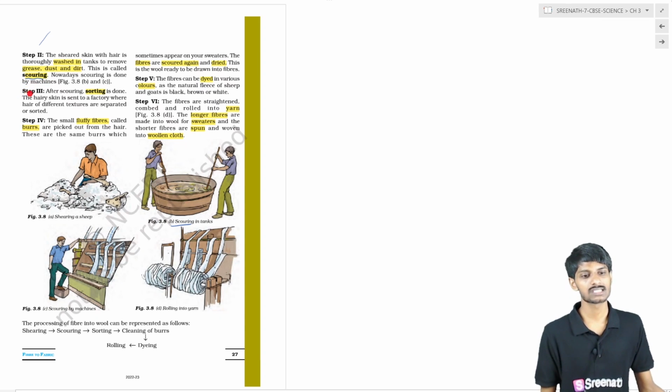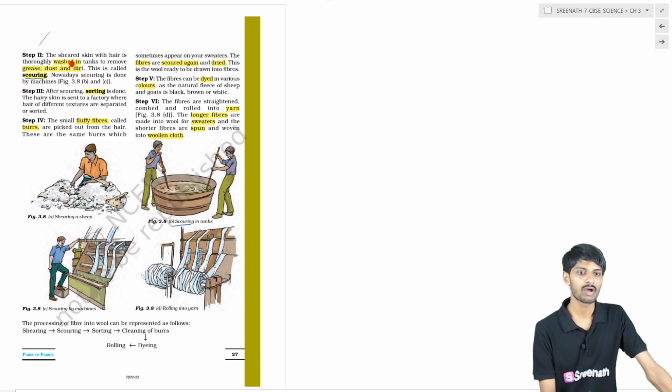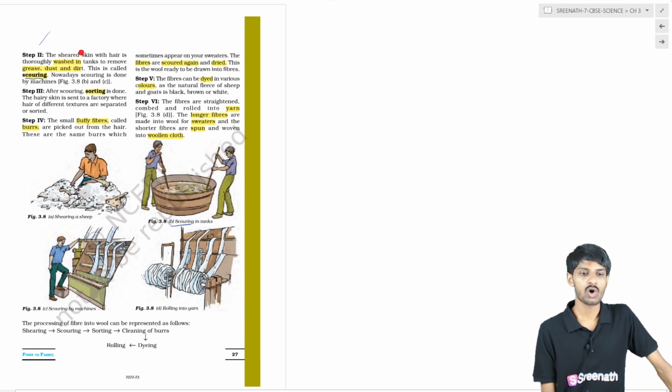What is the process in scouring? We have cut the sheared skin, and after it we wash it in tanks. We are washing it in tanks to remove grease, dust and dirt. Basically we are washing that thin layer of sheep skin along with water. We call that cleaning process scouring, and this is done in the tanks.